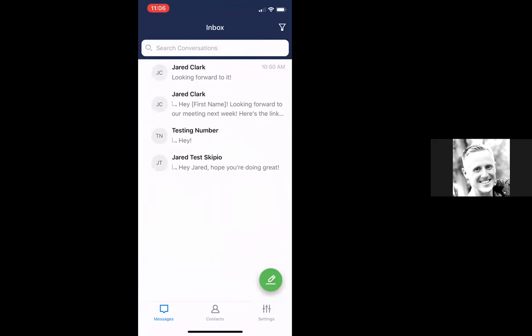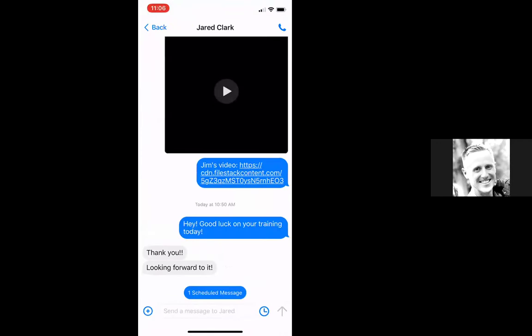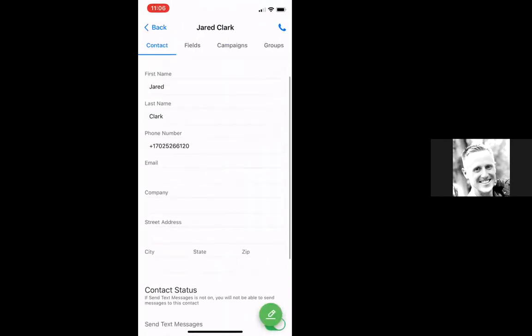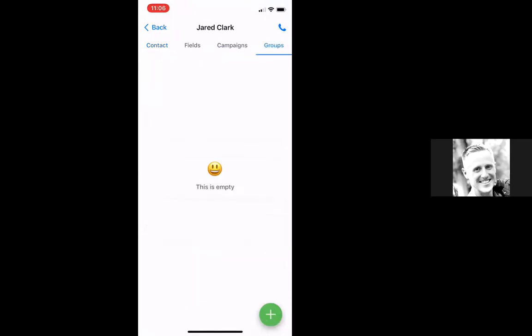And so let's go ahead and show you how to put a contact into a group. All of the group actions in mobile take place inside of one contact. And so if I want to come to this contact, I'm going to click on the name here at the top. I have all of the contact details for this one contact. Then I click on groups. This is empty. This contact isn't in any group.